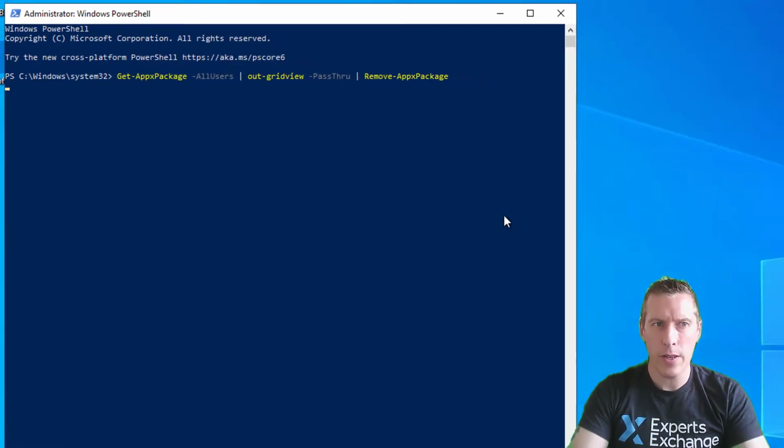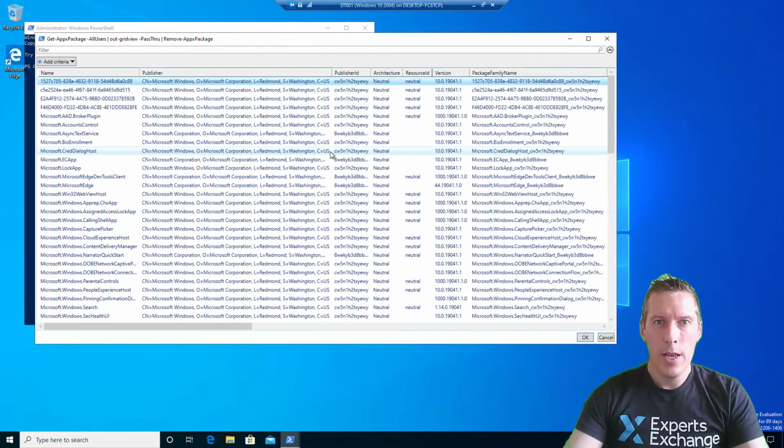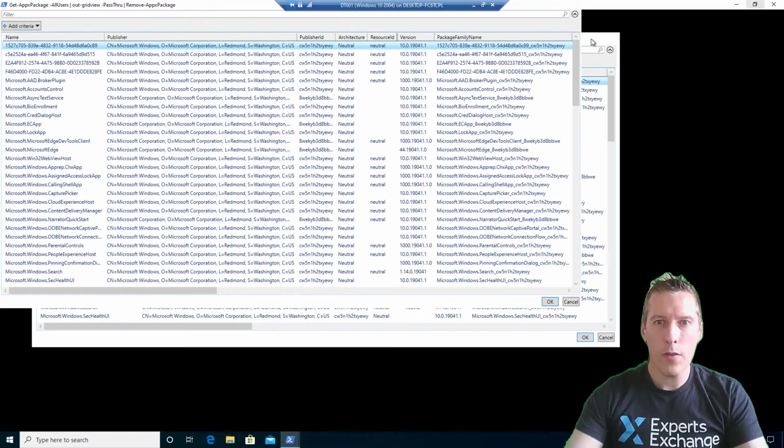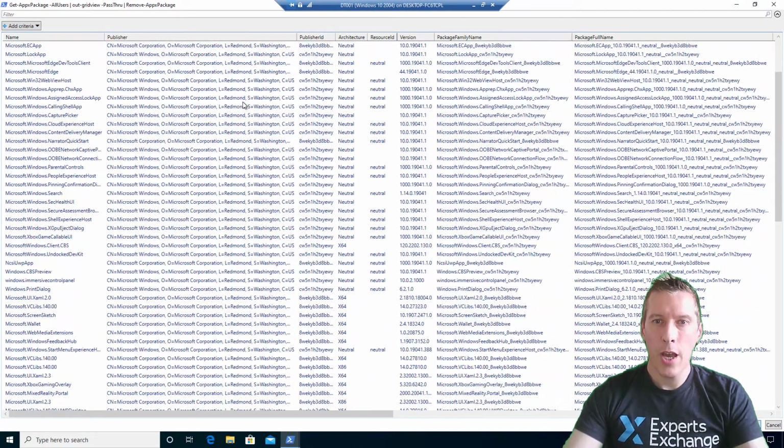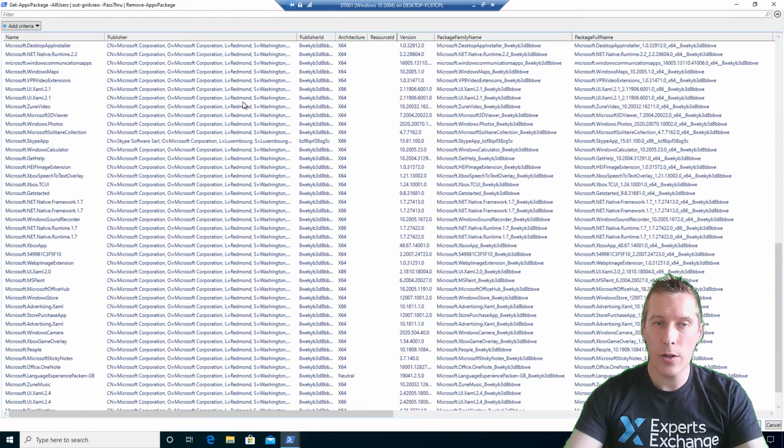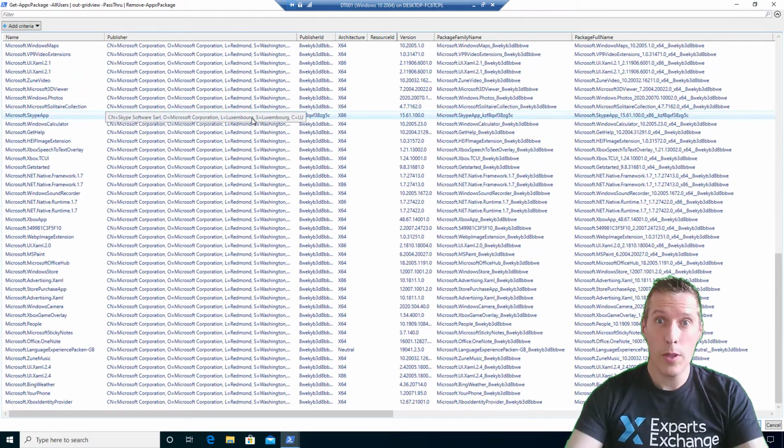Now what this will do is, it's a nifty little trick from PowerShell, it'll actually pipe through all of the applications that are available in the current user's context. And the ones that you select in this window and then click on OK will be the ones that are passed to the remove command.